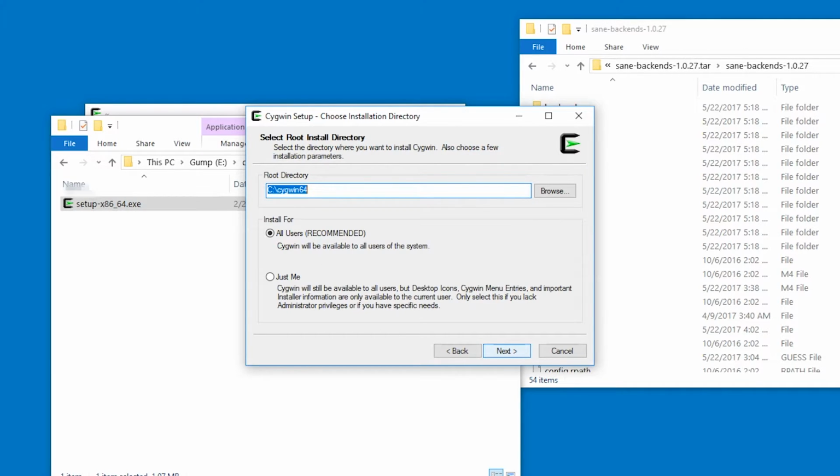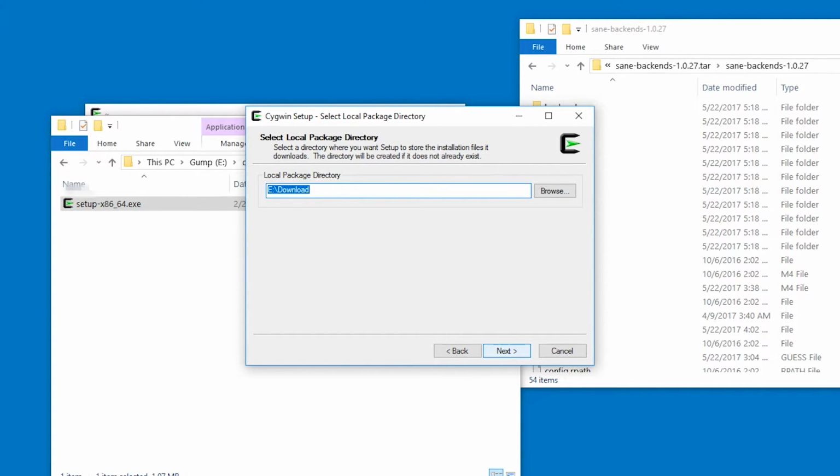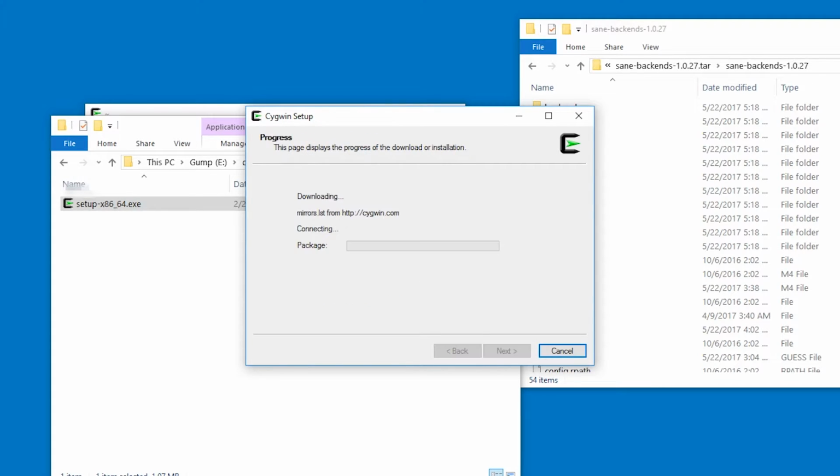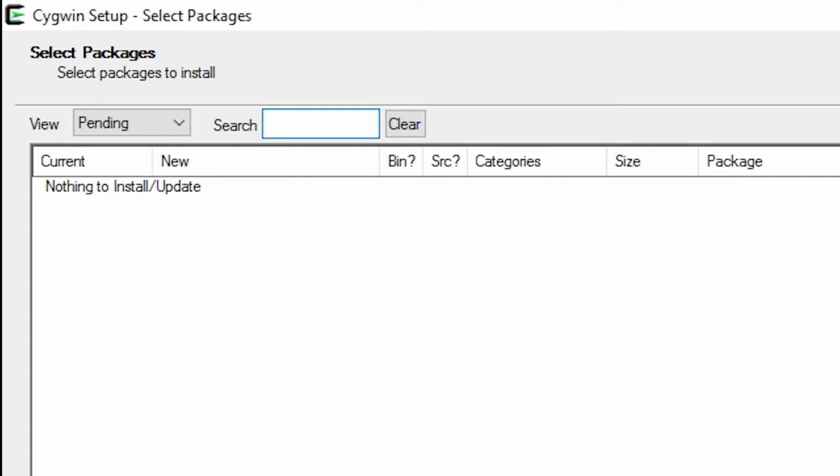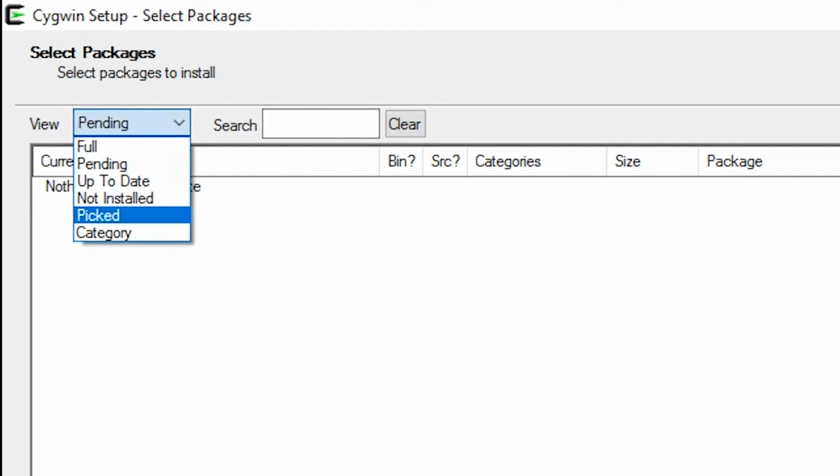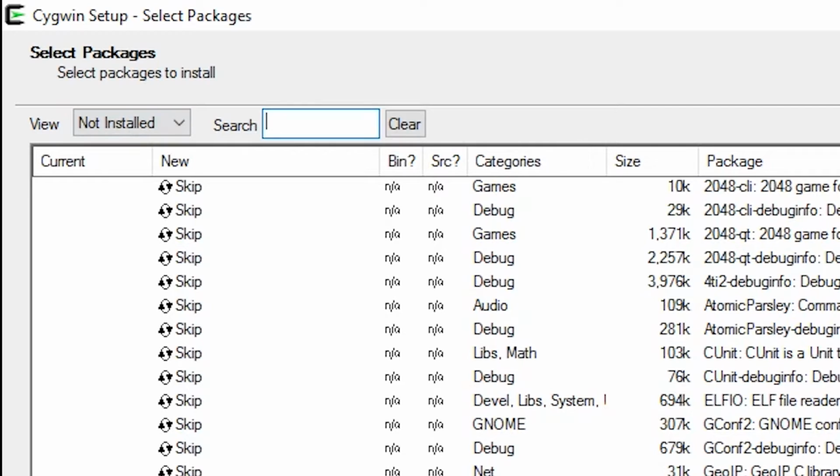Install from internet. Yeah, same directory. Wherever. Just keep going. Use whatever mirror. And then you have to actually install this package manually. See here. You search for it. And then from pending, you switch to, I guess, not installed. And then you filter by C here.